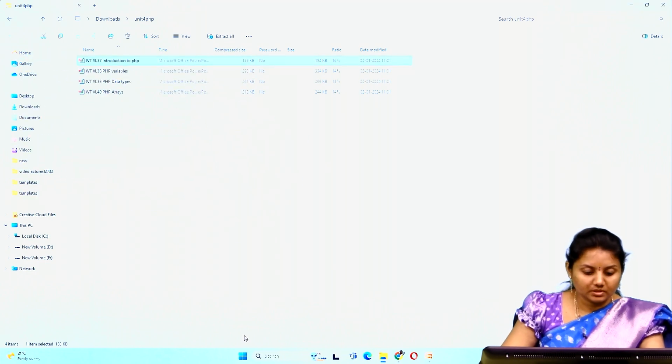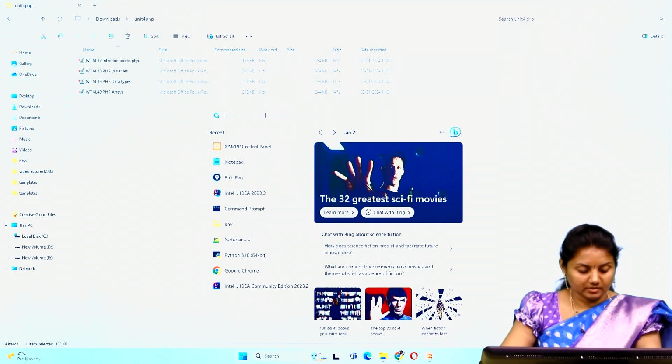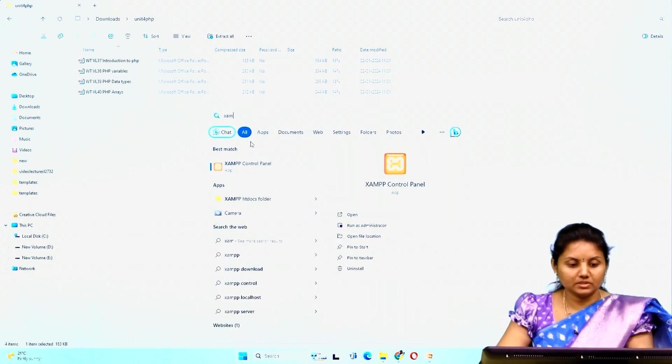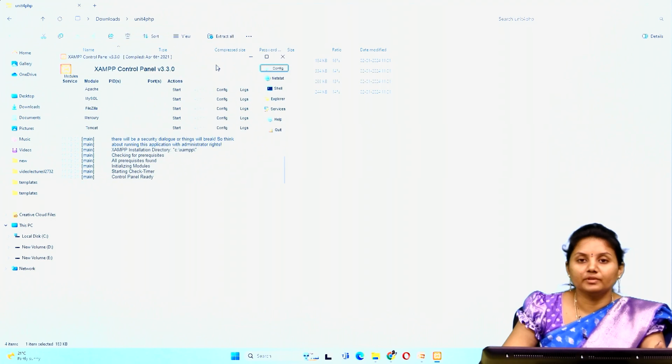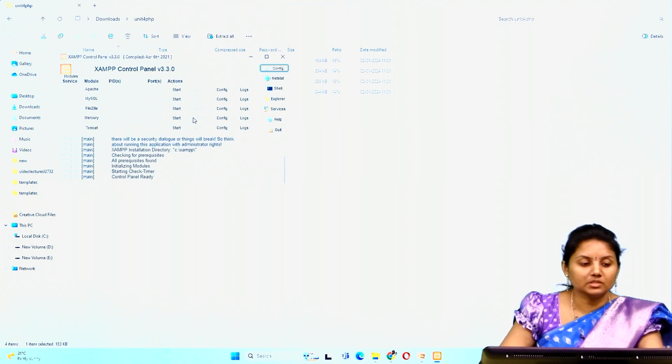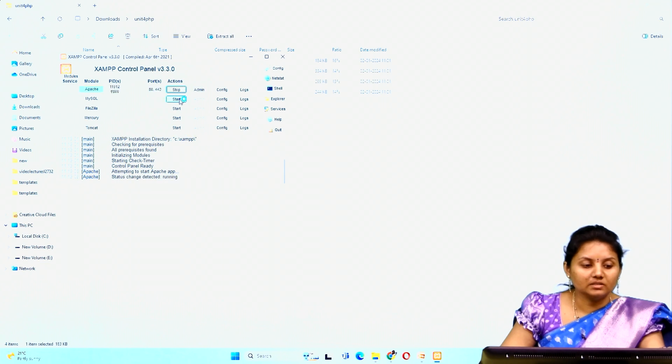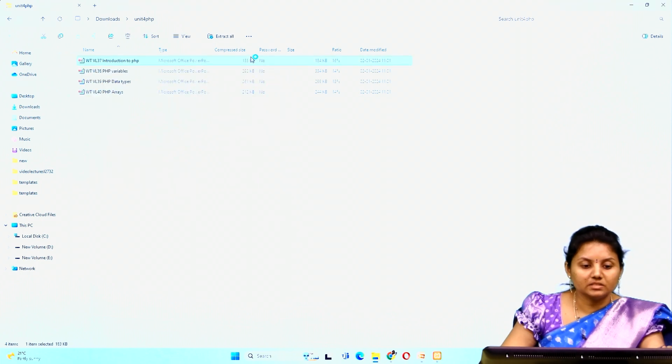Just see here, I am going to start a window. I have installed XAMPP here, so just double click on this. Your XAMPP window is here once installation is completed. Now start your Apache and start your MySQL to work with your PHP programs. Once these two are started, just minimize this.